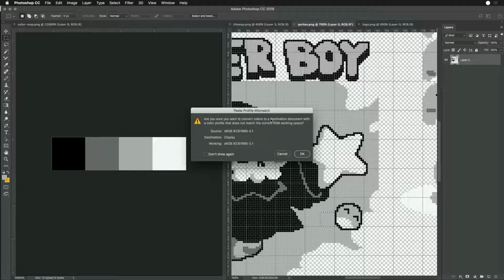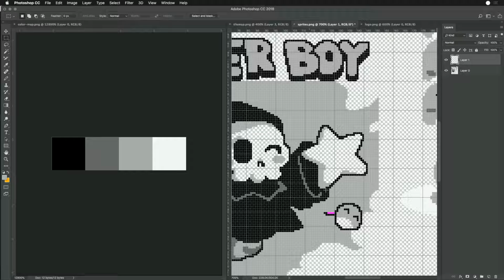Here: are you sure you want to convert the colors to a destination document with the color profile that does not match the current RGB working space? Yeah, see, this is the problem here. We're mixing and matching stuff here from different RGB spaces. That's not good. All right, let's delete that and then merge this and save it.